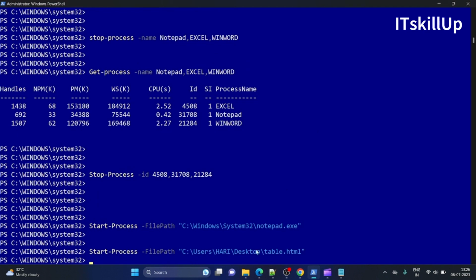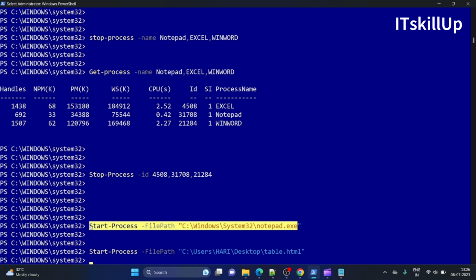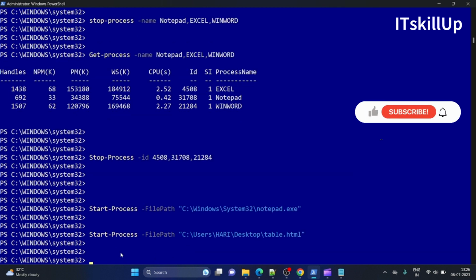The second one won't work for you because it's a physical file which I have created on my desktop, but you can execute the Notepad command, the first command, in your system as well. In the second command, you have to give the complete file path of any file, any Word or Excel, anything from your system. It will launch that. This way we can start any process through PowerShell in a Windows system.